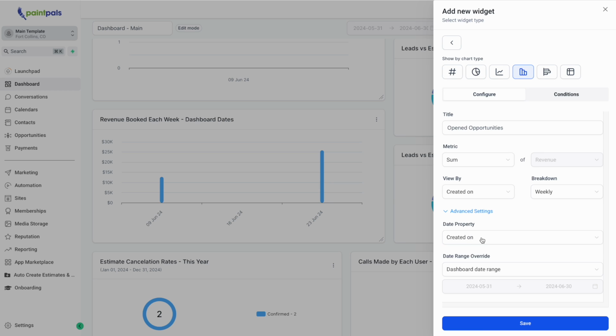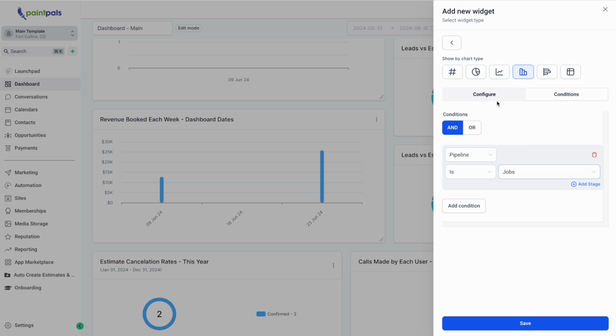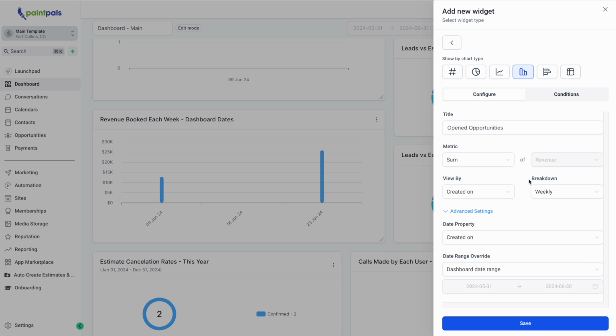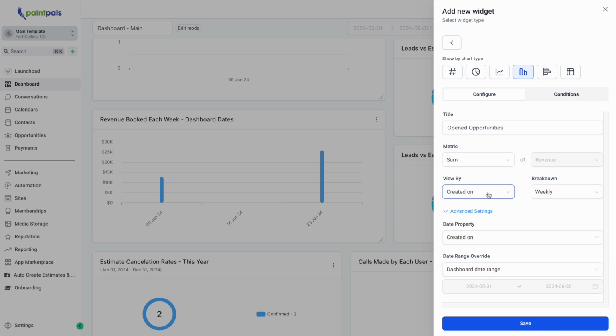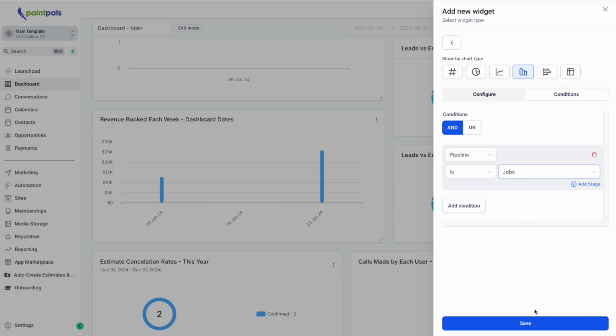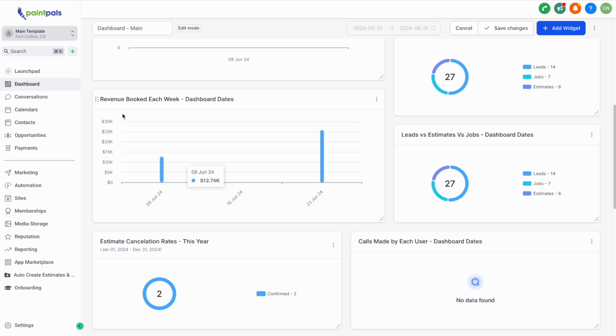And now the date property, again, you can use what makes most sense. Because the condition for me is jobs, in the CRM, when you mark an estimate as booked, it will automatically create a job then. So I know every time I mark an estimate as booked, a job is created. So created on makes sense here, because jobs are created whenever an estimate is booked. So this all looks right. I'm going to go ahead and press save, and we should recreate this.